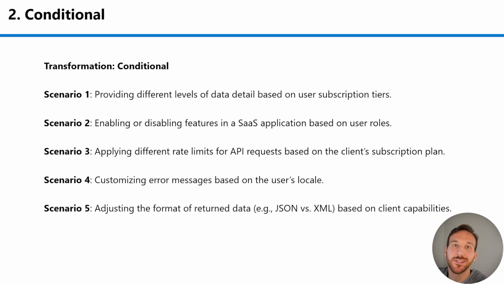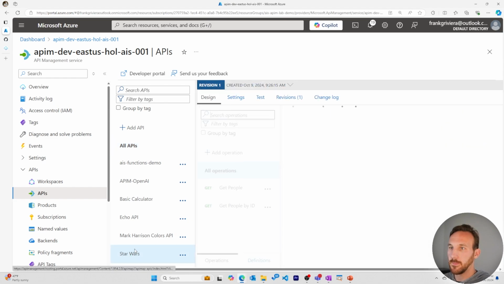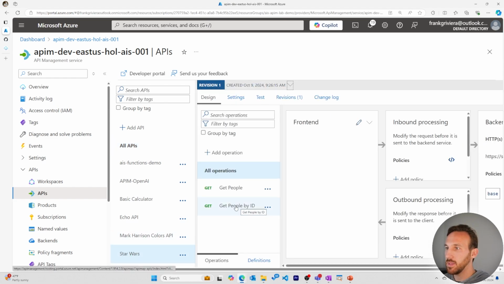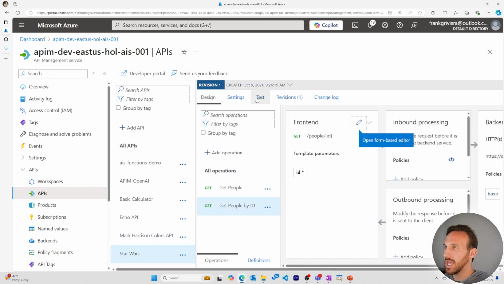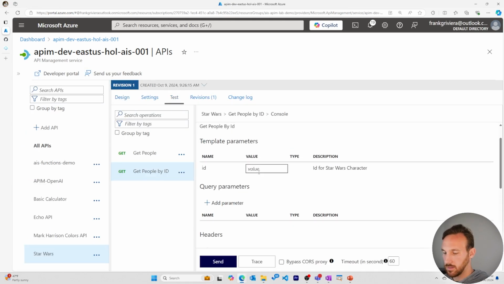Conditional transformation policies are policies that will be implemented and executed only when certain conditions are met. Let's add a conditional policy. Within my Star Wars API, let's go to Get People by ID. In the Get People by ID operation, when I test this, we'll put in 1.